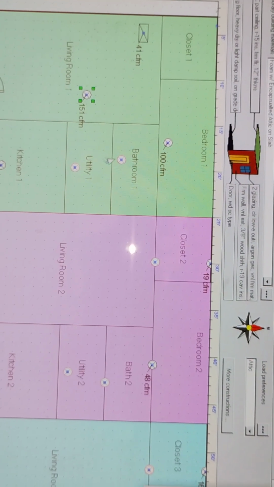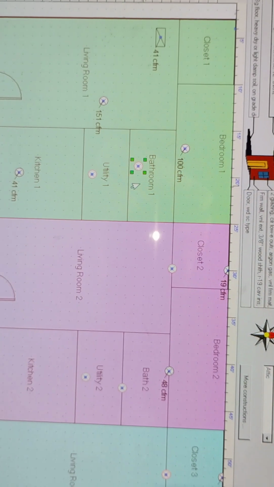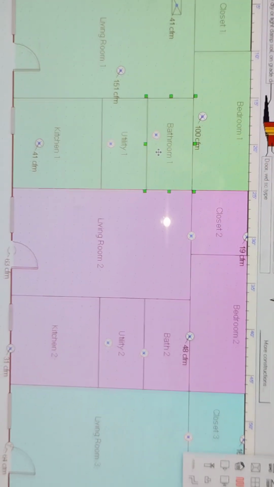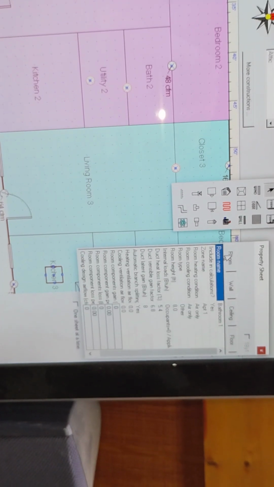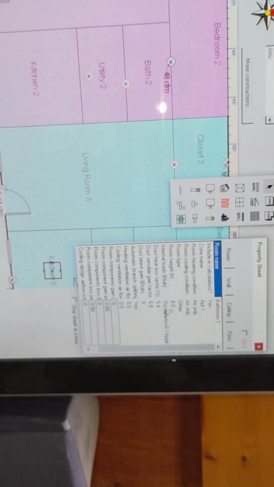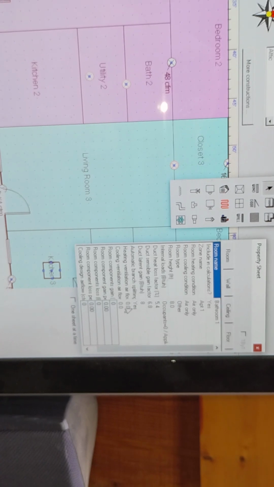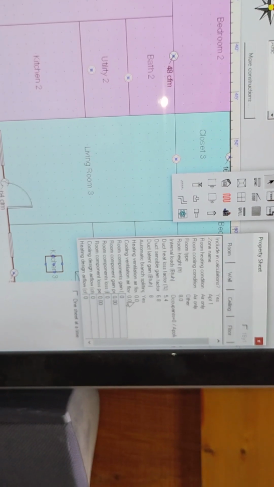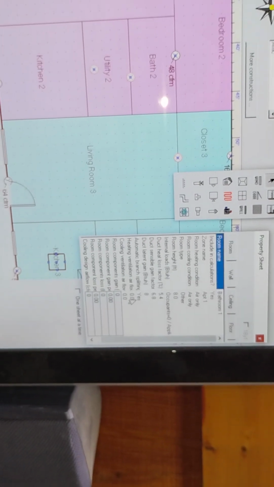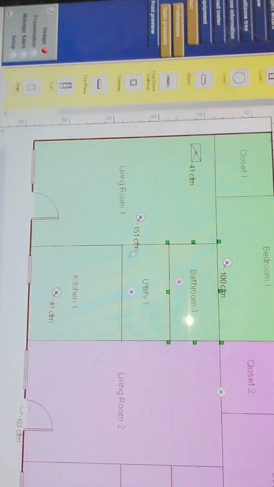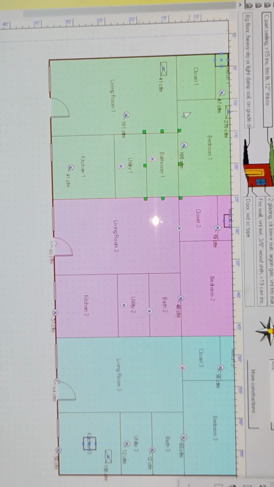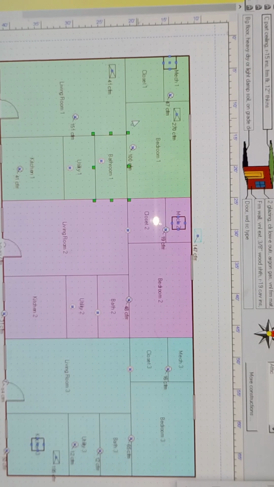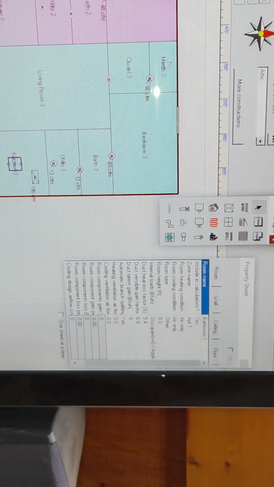Anyways, one thing I'm noticing is our bathroom and our utility room do not show any CFM values. So we're going to go back over here and see. They're included in the calculations. I don't know why they don't show CFM values right now. I'll have to figure that out after the video. But anyway, we have our grills set up, or kind of where we want to set up our grills.